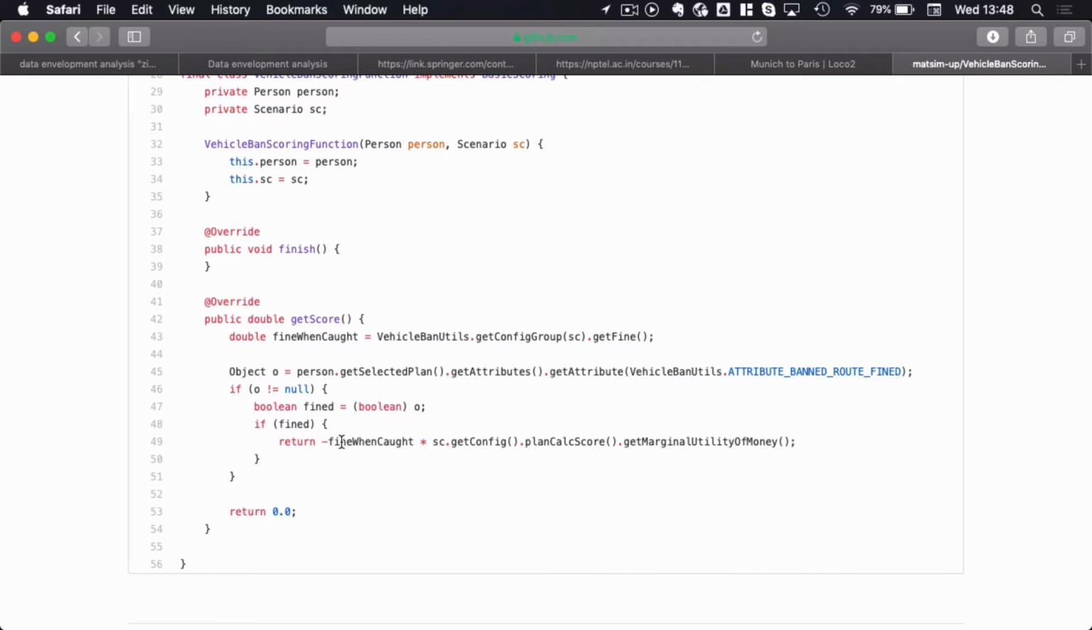Yeah, marginal utility is negative, because marginal utility of money is already negative. So I need to check what the fine when caught is, whether that was actually positive or negative. That should be positive. Then this code should actually be negative. So I just need to check, but the score should be a negative value because it's a disutility. Otherwise, it just returns 0 if you're not a banned person or you weren't fined.